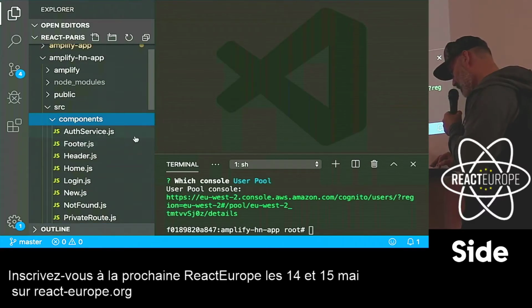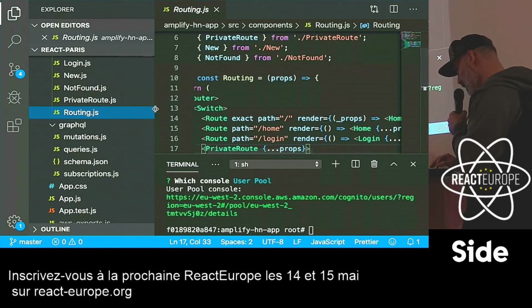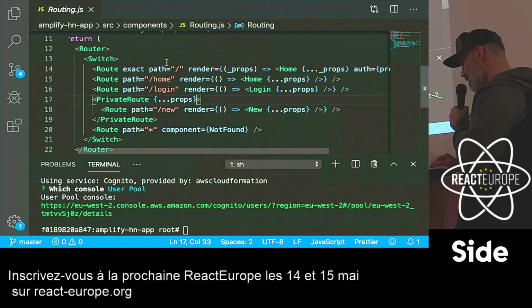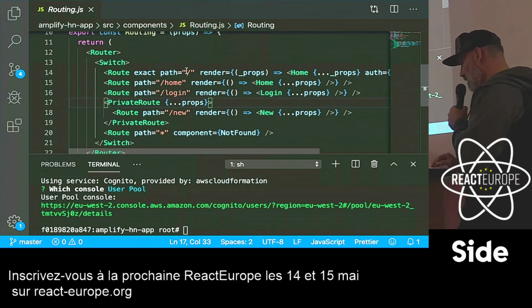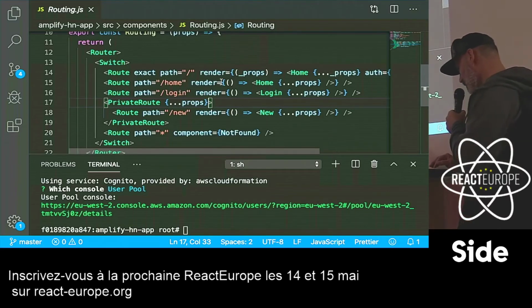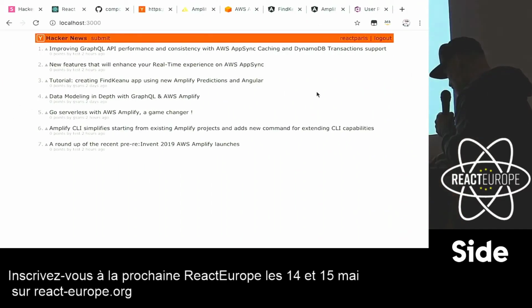And here what I created is this routing component, so that's going to handle these different routes. So you can see the home. The home for Hackernews is exactly the same, both if you are authenticated or not. So that's going to be exactly the same as a public URL. The only one that is going to be protected is this new. So the new one, I think we haven't seen it.